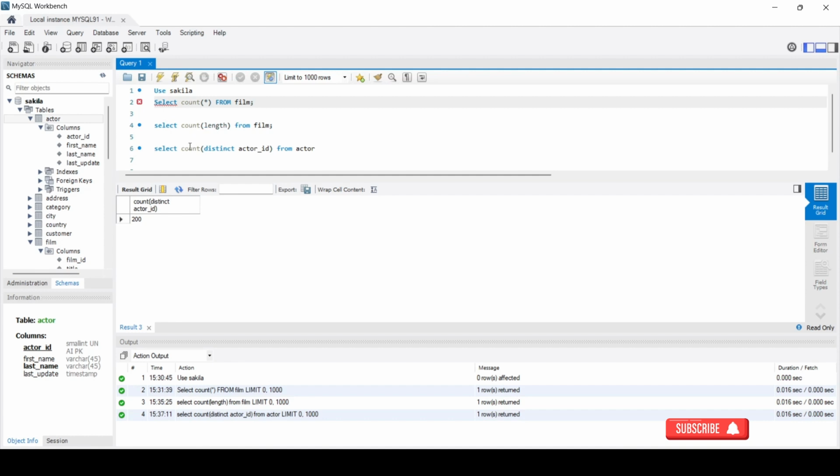Then here, select count distinct actor ID. We looked at the distinct keyword in the previous video. So it's counting distinct IDs. So count and distinct can still work together. You select your count, you put it inside the bracket, and then it's going to start by choosing distinct actor ID. Then it's going to use count on it from actor. So these are the possibilities of count, and I want you to go and practice it on other tables.